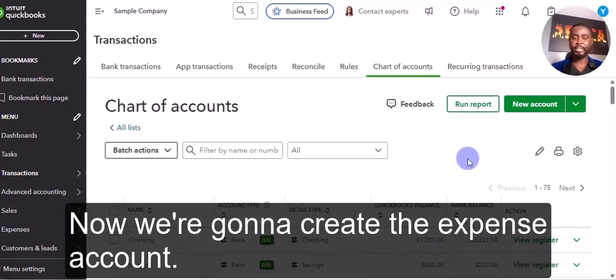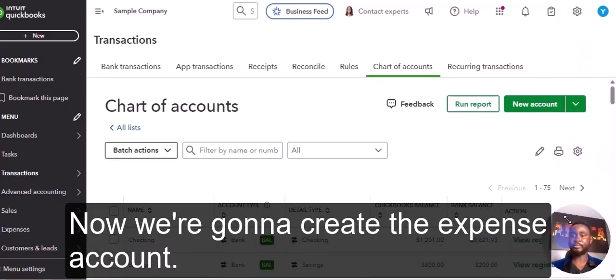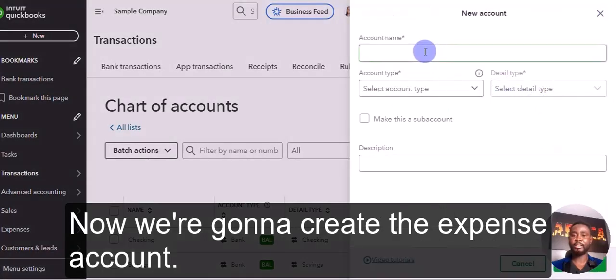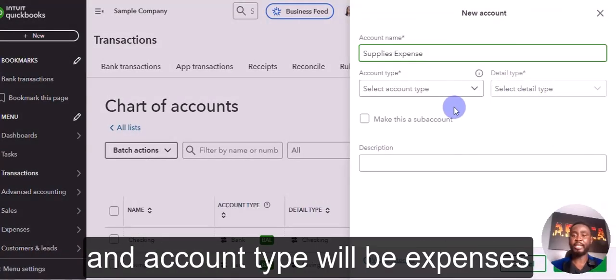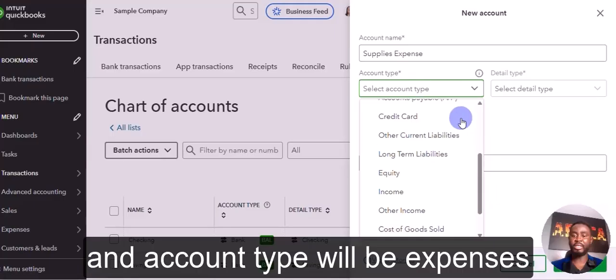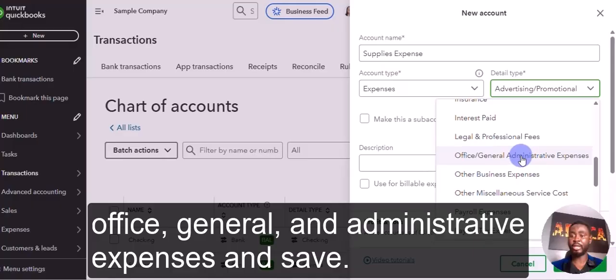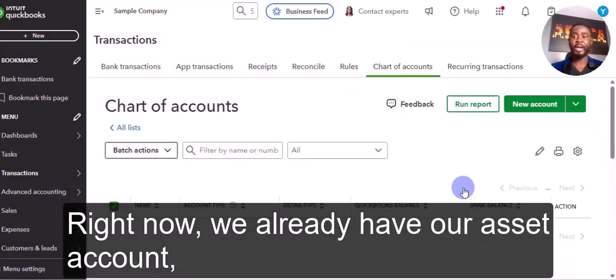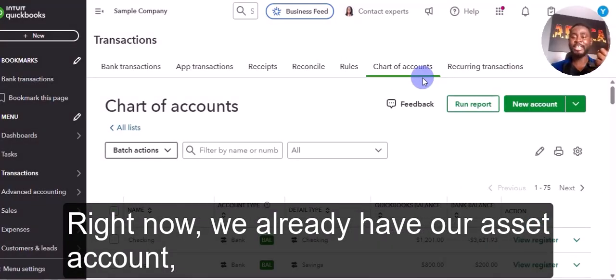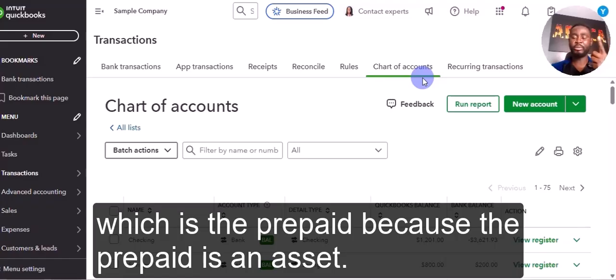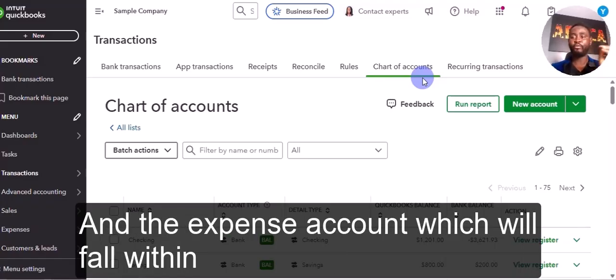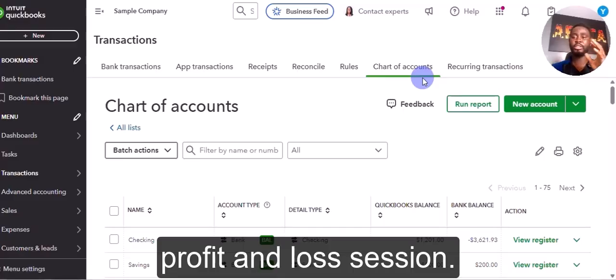Now we're going to create the expense account. We'll go to new account, put supply expense, and then our account type will be expenses. Our detail type will fall within office general and administrative expenses. And see, right now we already have our asset account, which is the prepaid, because the prepaid is an asset, and the expense account, which will fall within the profit and loss section.